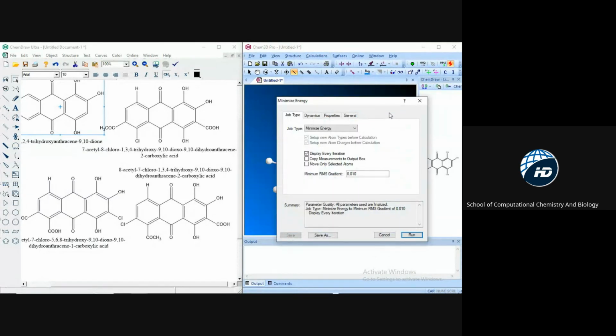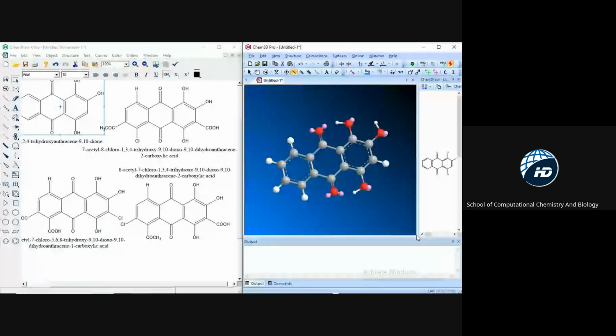So once you click on minimize energy, it opens like this. You don't need to do much work. You don't need to adjust anything. Just click on run. The next thing we do is to click on run. If you click on run, you see what is happening to the structure.